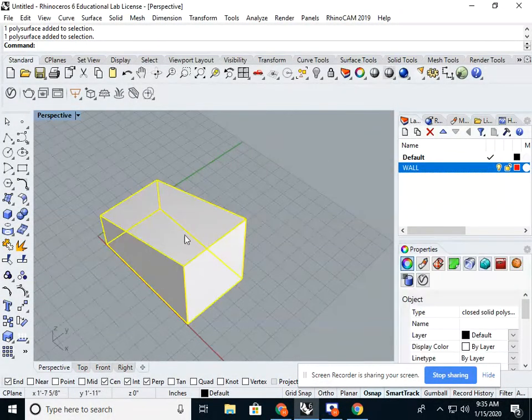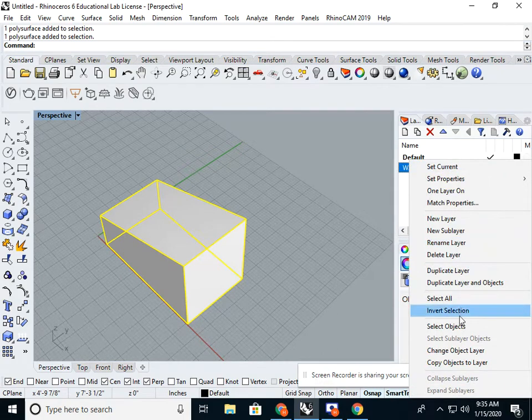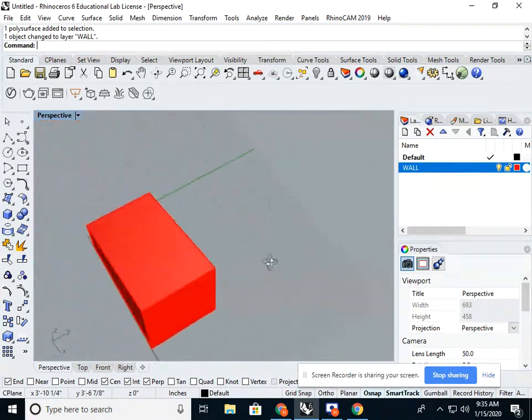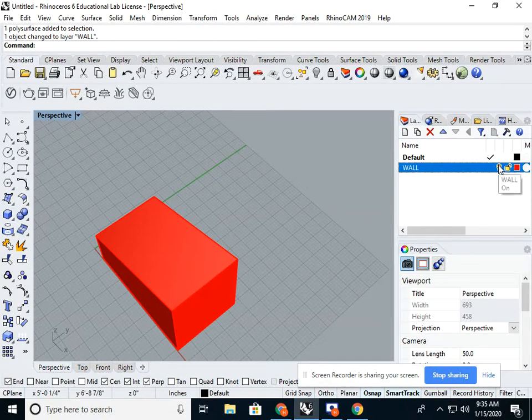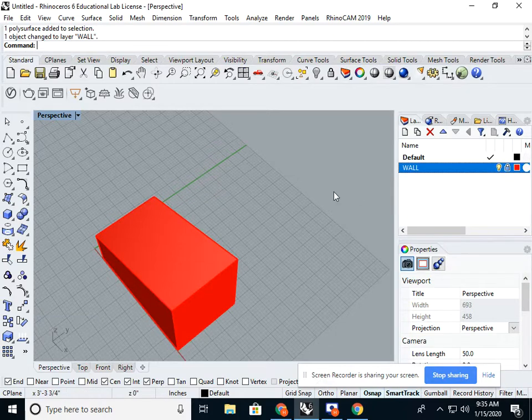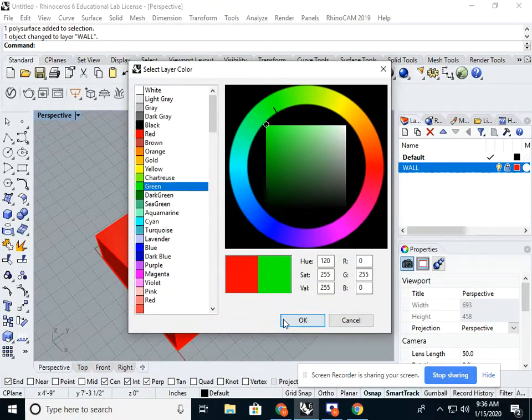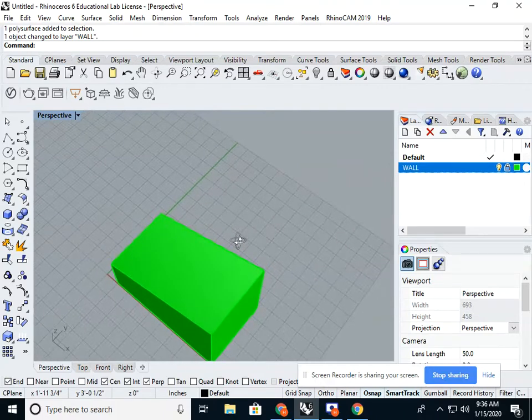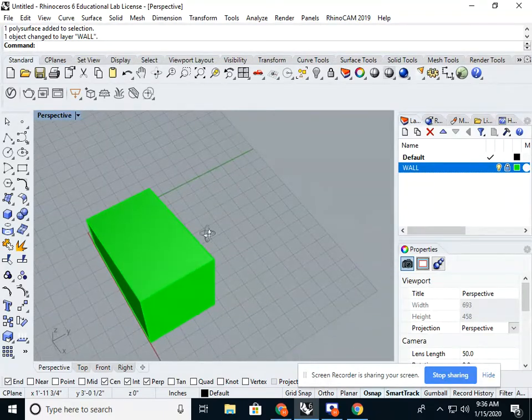Okay. Select that object. I'm going to right-click on that wall layer, and I'm going to change the object to that layer. Like I said, I can turn it off. So if I want to, I can hide it. I can lock it, so now I can't select it or move it. And I can also change the color if I don't like that color. So if you accidentally modeled something in the wrong layer, you can always change it.